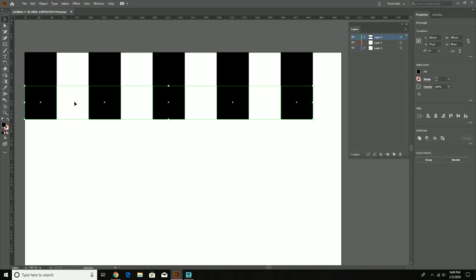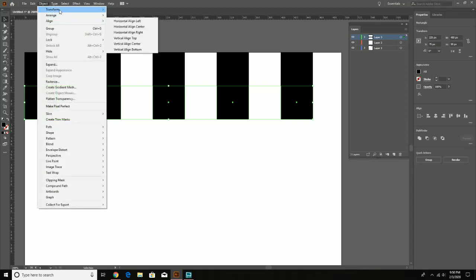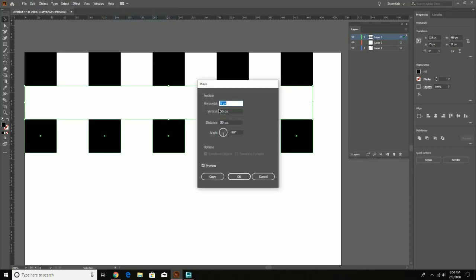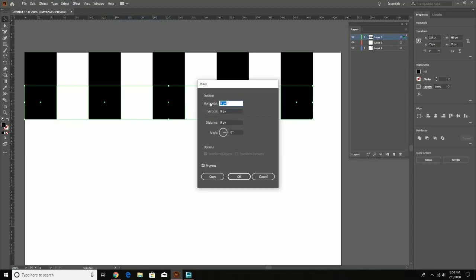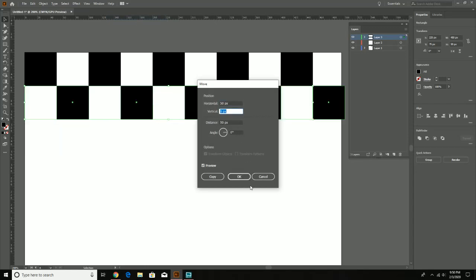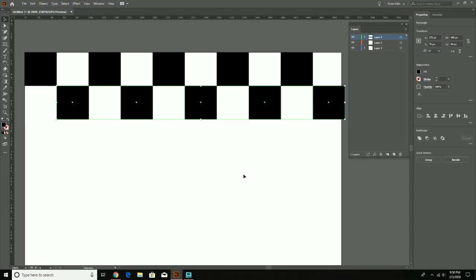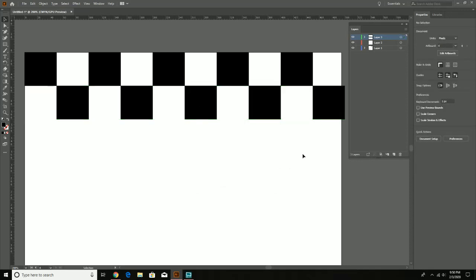And I also want to bring this over if you remember our reference. So once again, Object, Transform, and Move. And once again, not going to go vertically this time, but I am going to go horizontally, 50 units. Hey, take a look at that. That's pretty close. Looks like I might need to make my corner over here a little bit bigger, but I'll get to that in a moment.